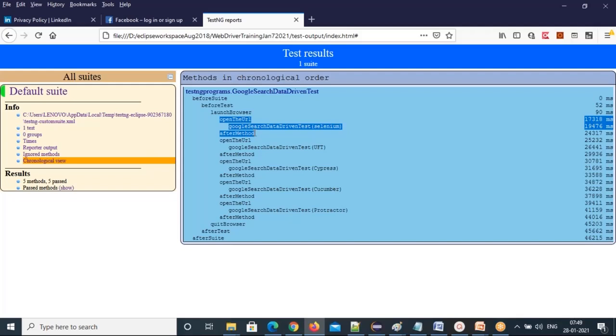If multiple test methods are there, then after all the tests are over, the after class code is executed. Browser is the after class; we have given the name browser for after class, then after test, then after suite finally. This is the chronological view. You can see in which order your annotation methods are going to execute.